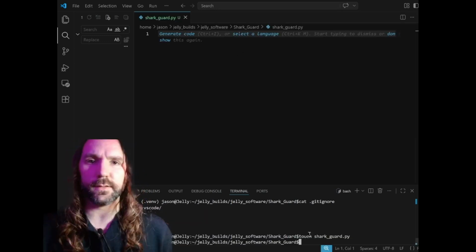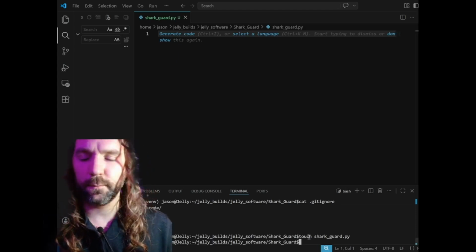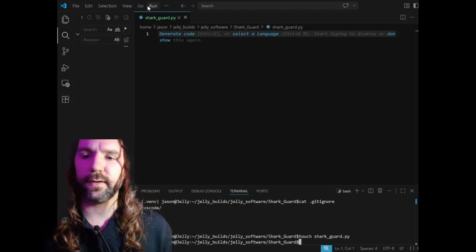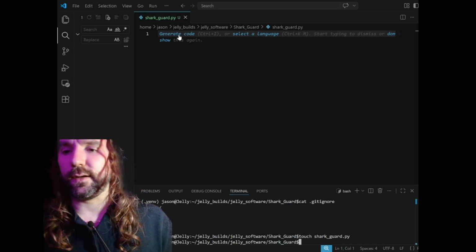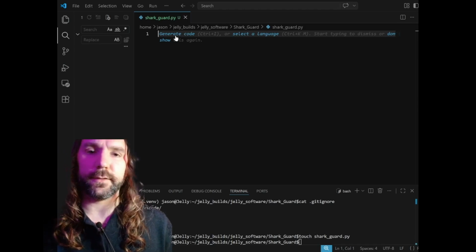Now we know that we can safely create this key and it's not going to be leaked onto a repository that's online. So as you see, I put touch sharkguard.py. That created our file. I went to File, Open, sharkguard.py. That just means SharkGuard Python file. And now we are going to code our class.